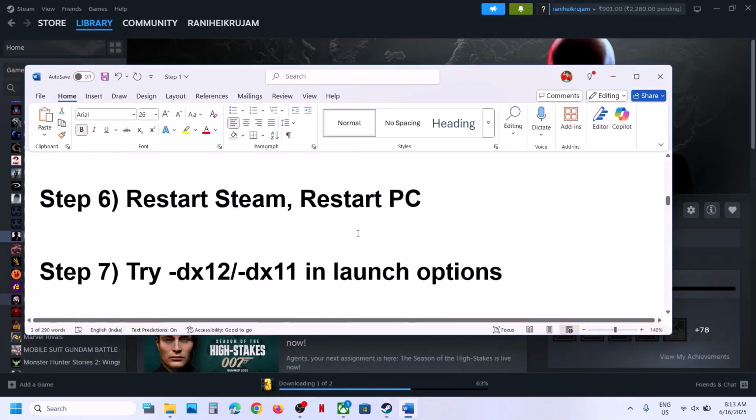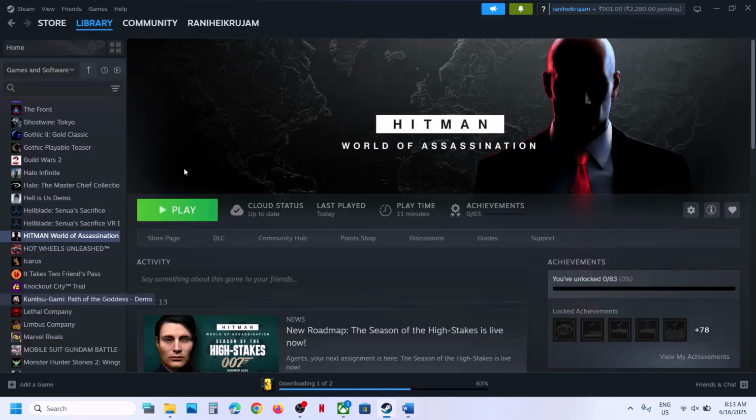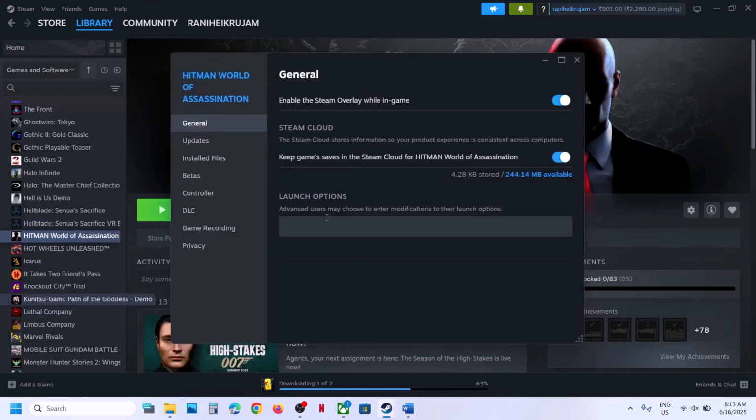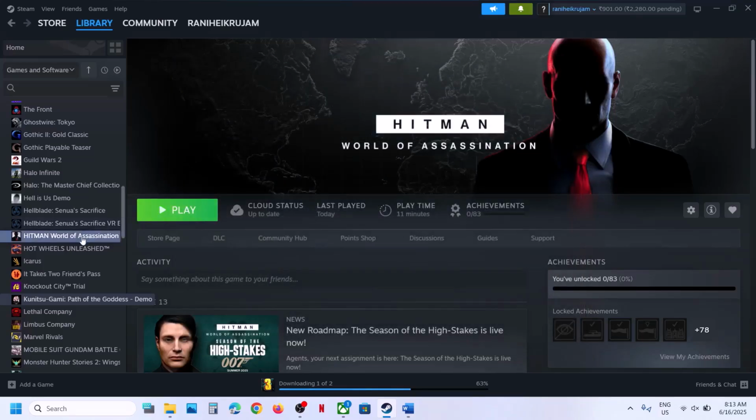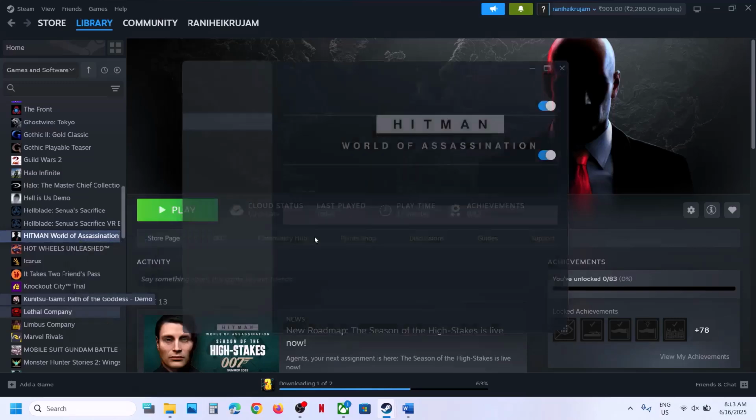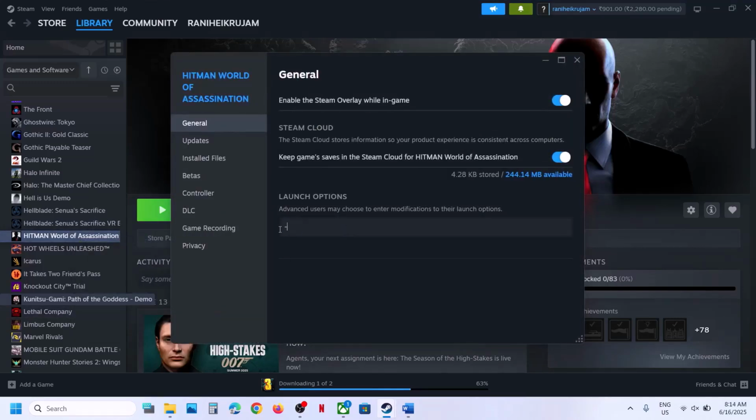Now the next step is to try DX11 or DX12 in the launch option. Go to Steam, make a right click on the game, go to properties, in the launch option type in -DX11. Now you can close this, launch the game and then check. If that does not work, you can even try -DX12, launch the game and then check. Still not working, you can remove this and then follow the next step.